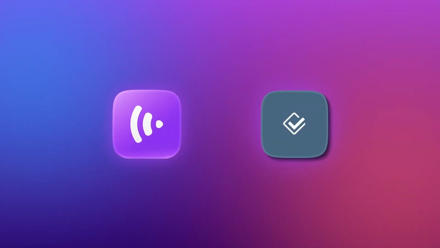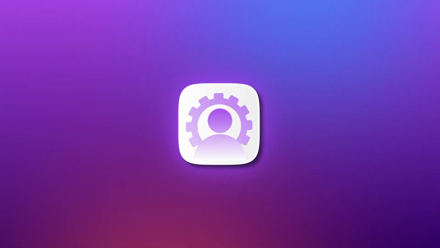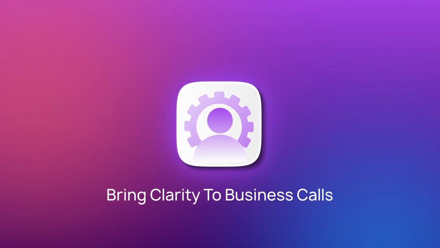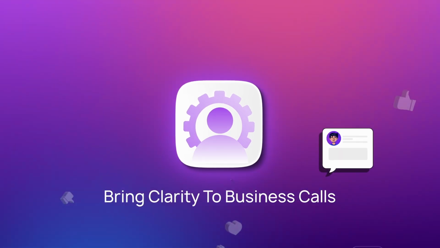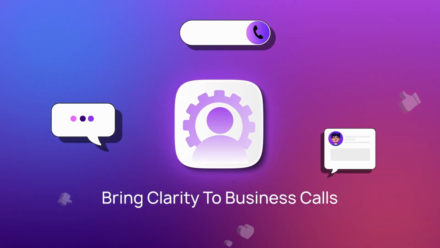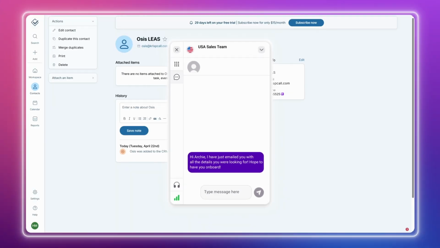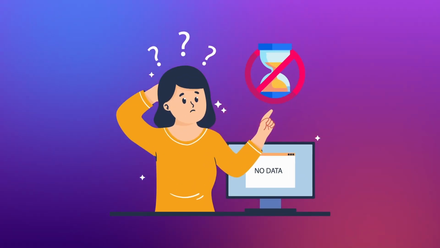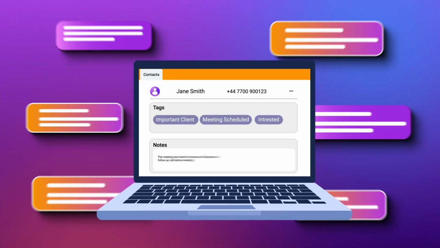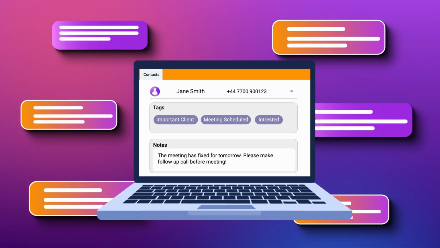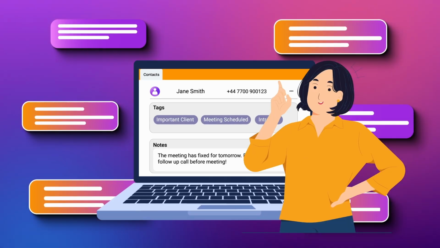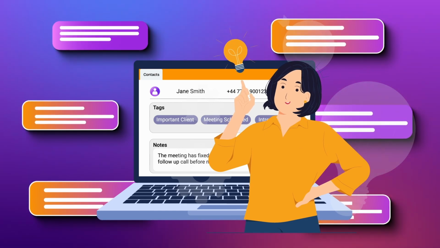Integrate KrispCall in Less Annoying CRM and bring clarity to your business calls. Sync contacts, auto-log every call, and make calls and send SMS directly from your CRM account. No more lost context, no more delays, just organized conversation details for every lead on time. So, let's see how this integration works.